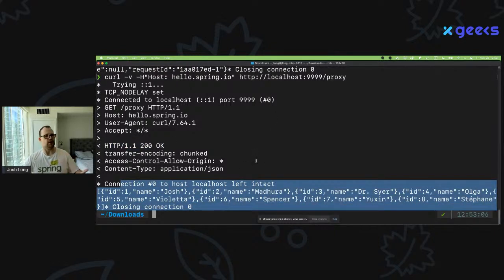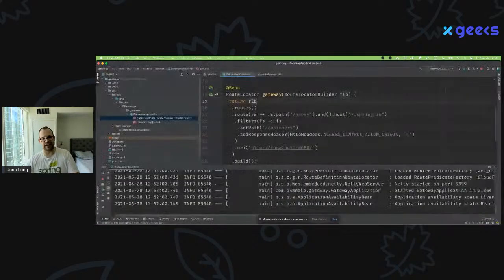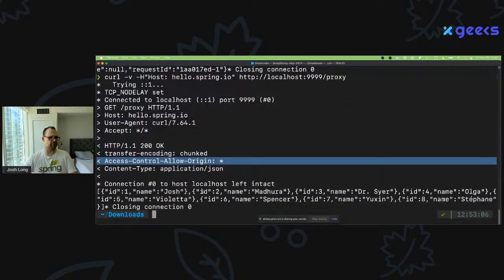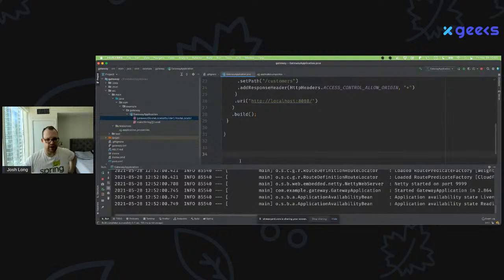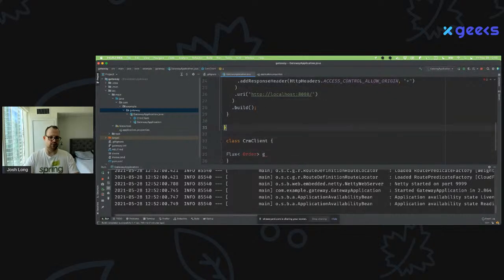So now we have all of this data here. And you can see that that gateway worked. It's very generic, but it works. Oh, and we also have this cross-cutting header, right? This is one thing you can do in an API gateway. Another thing you can do is to create an API adapter. So class CRM client, and we create a reactive stream. This is going to be a client for the order and the customer service, okay?